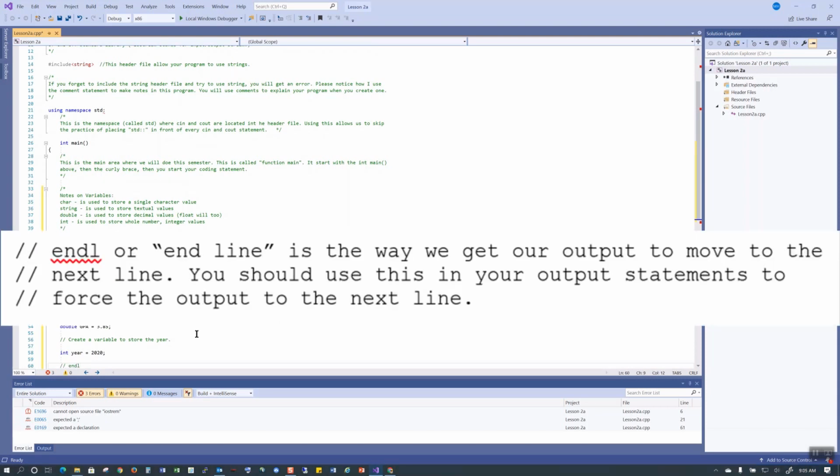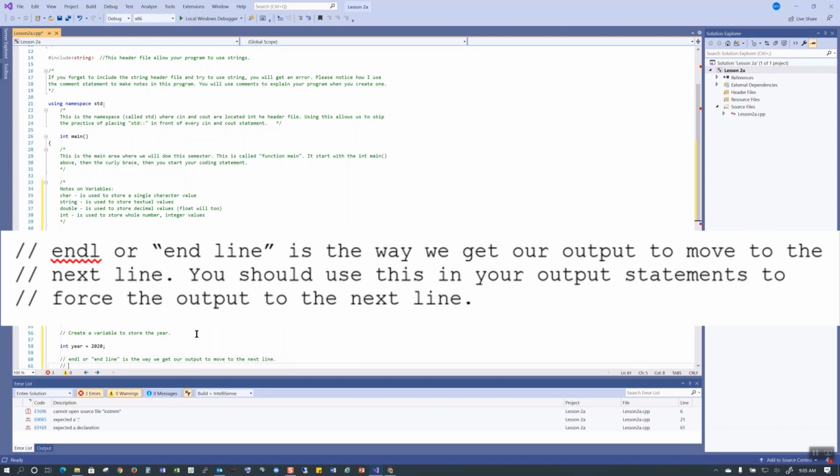endl, which stands for end line, is the way we get our output to move to the next line. You should use this in your output statements to force the output to the next line.